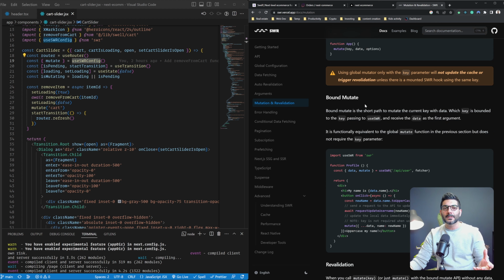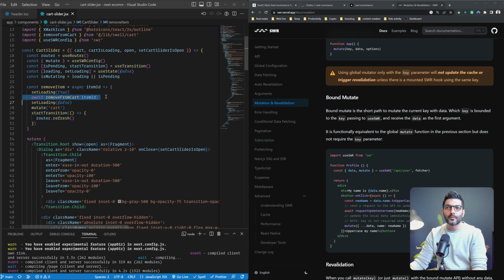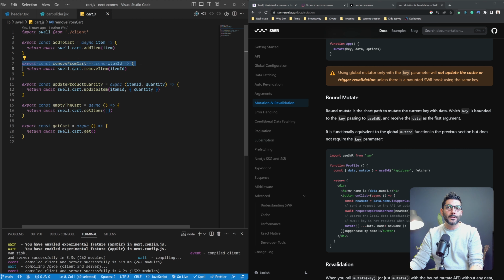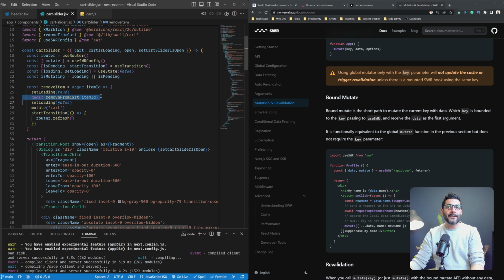And that's what I'm doing in this instance, because I'm not using SWR to change the data. I'm using this useTransition API that I just explained to do this change here, to remove the item from the cart. Remove the item from the cart is just a function we have here inside of our Swell library that goes ahead and removes a specific item from our cart. But what we're doing here after this mutation has happened in our backend is just refreshing or reloading this component so we get the new data from our server.